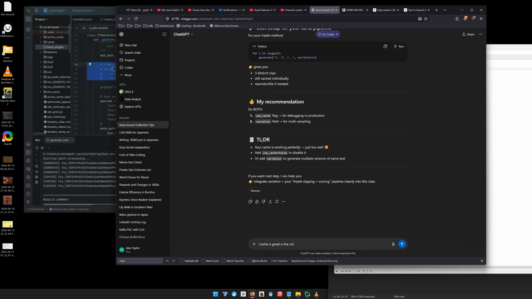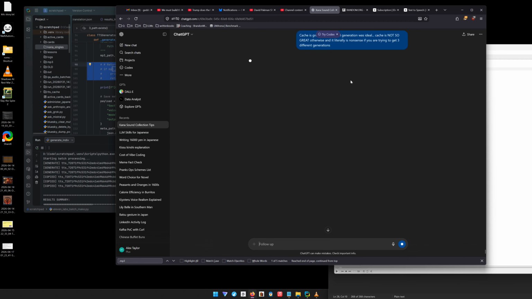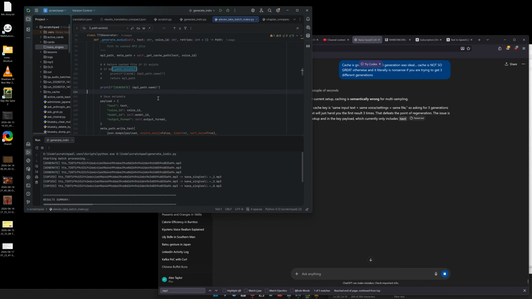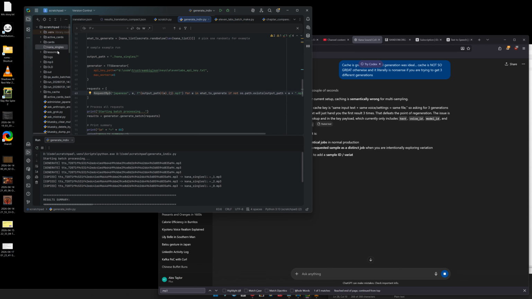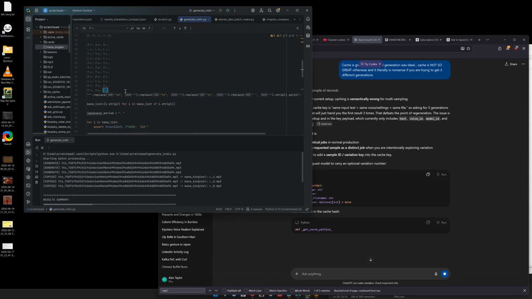Cache is great if the original generation was ideal. Cache is not so great otherwise. And it literally is nonsense if you are trying to get 3 different generations. Okay, I'm making chit-chat. I don't know why I'm making chit-chat with the LLM. So that was pointless. Generate individuals.